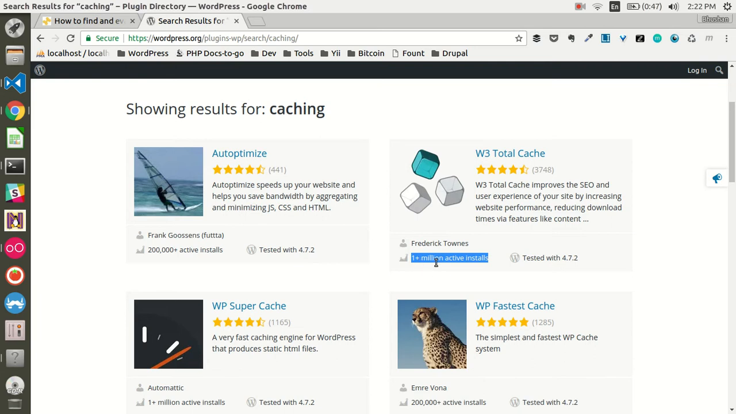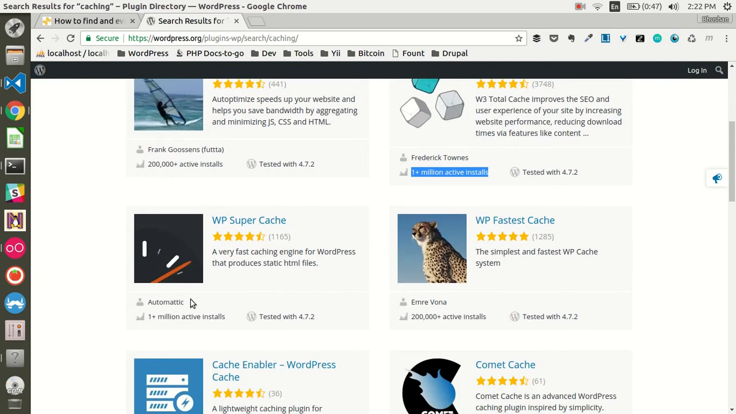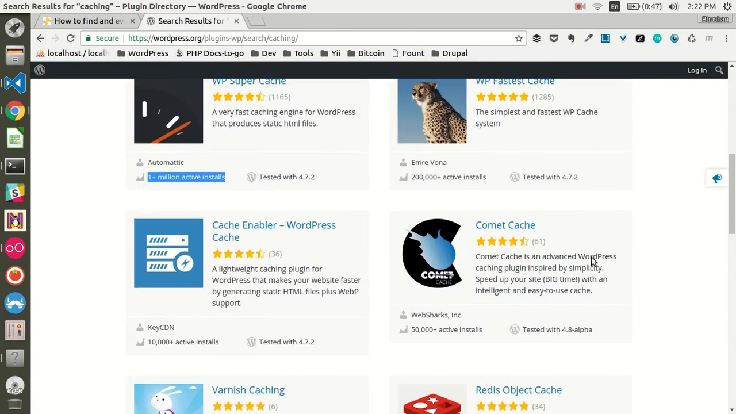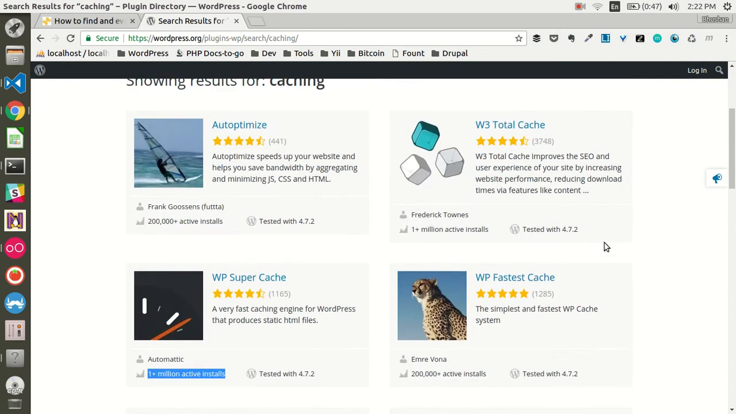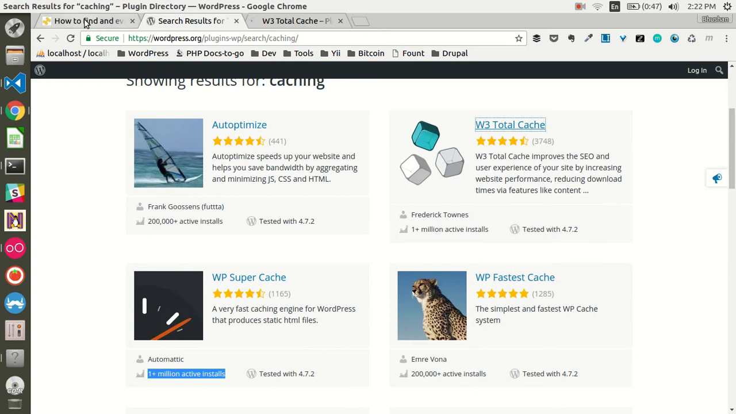It has more than 1 million active installs. WP Super Cache has more than 1 million active installs. And these two, Autoptimize and Fastest Cache, have more than 200,000. So I think our top 3 are W3 Total Cache, WP Super Cache, and one of these. So I'll just open W3 Total Cache because that is what I've used in the blog post.